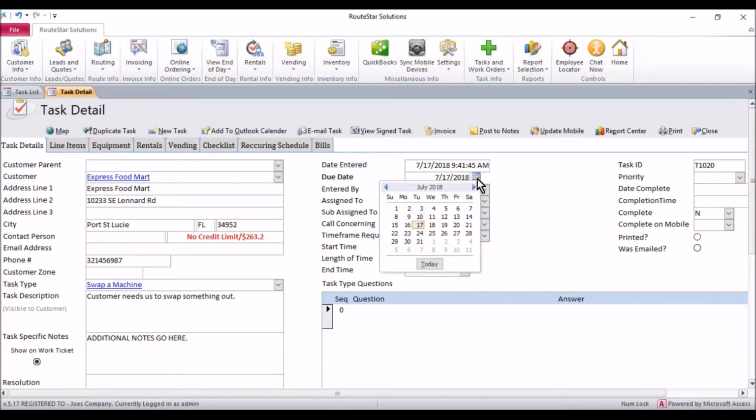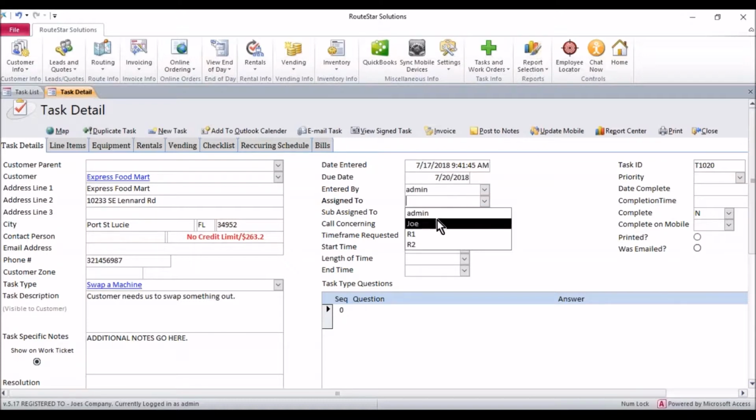The due date is important. This is the day that you're going to do that job. Maybe the customer wants us out here on Friday the 20th. Set the due date for Friday the 20th if that's the case. You have an entered by. This is the person who created the task. And an assigned to. Let's say we want to assign this to Joe. Joe's going to do that work. Now you also have a sub-assigned to. Let's say Joe's a foreman and he takes a bunch of tasks and he's going to dish them out to different technicians. Well, Joe would stay as the assigned to, and the sub-assigned to would be someone else.